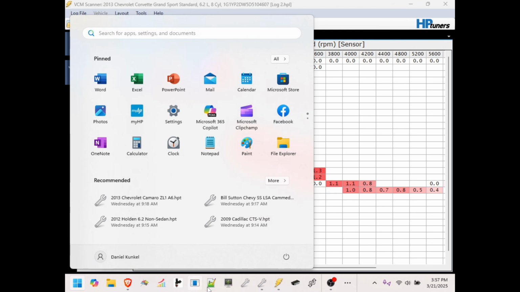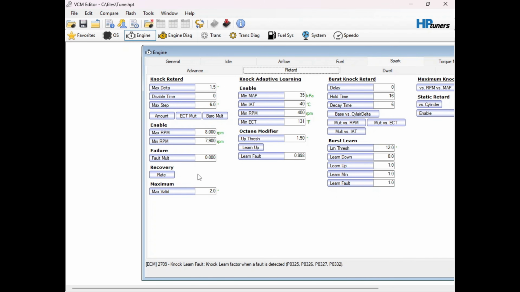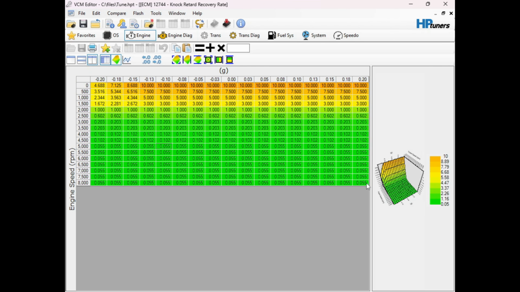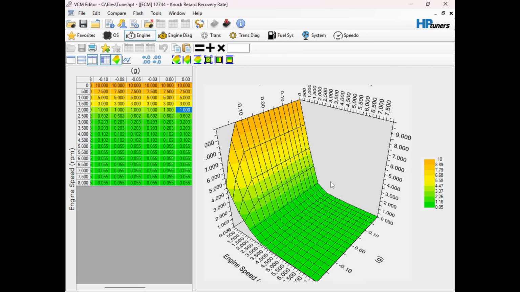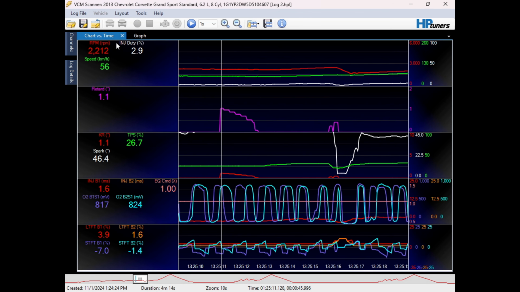And this, of course, is something you can tune. Here, if we go into the retard section and you look at recovery rate. So to me, this would be an indication that, hey, we had a little bit of knock and it cleaned up, right? We didn't have anything to worry about. I could probably be more aggressive in my recovery rate, meaning I'm going to restore timing more quickly.